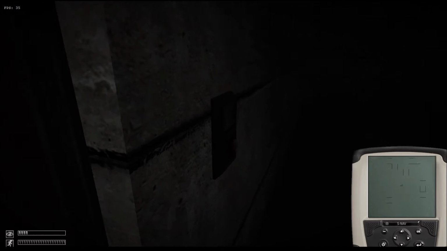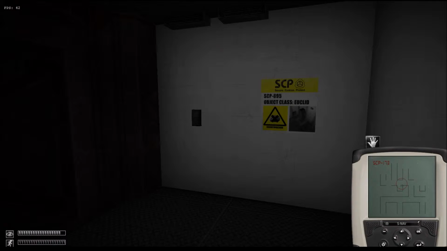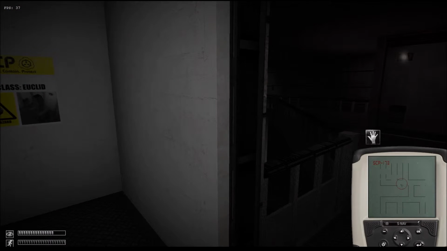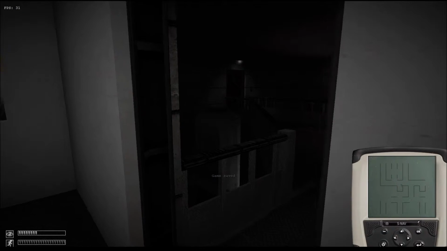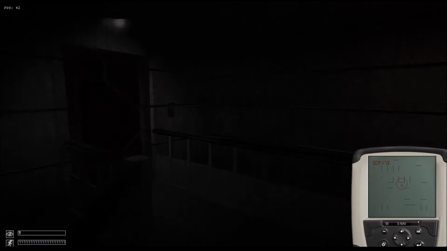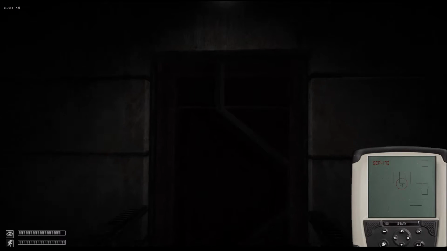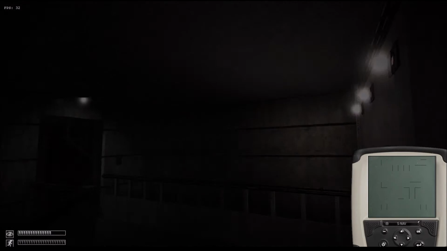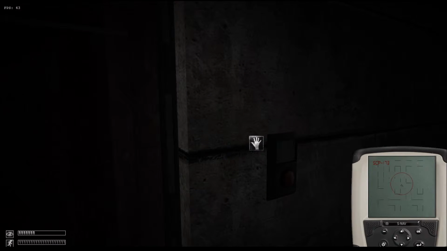So... Okay, I'm going to save right here. All right. Do not go down into that room. So I assume SCP-173 is right there. So we'll just go take this alternate route.